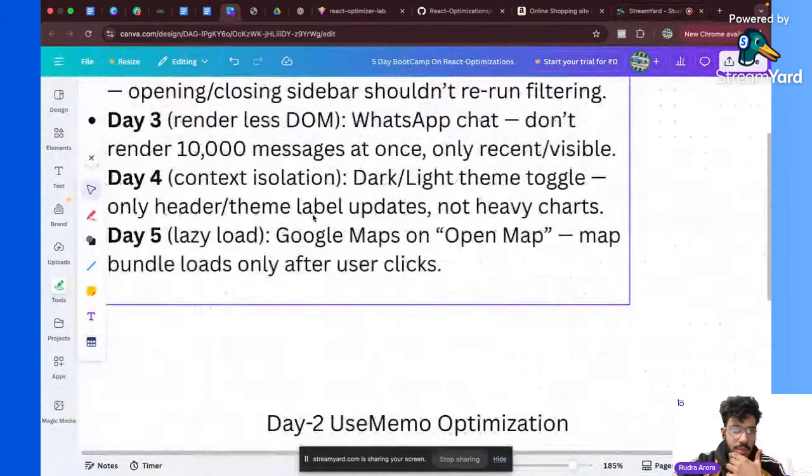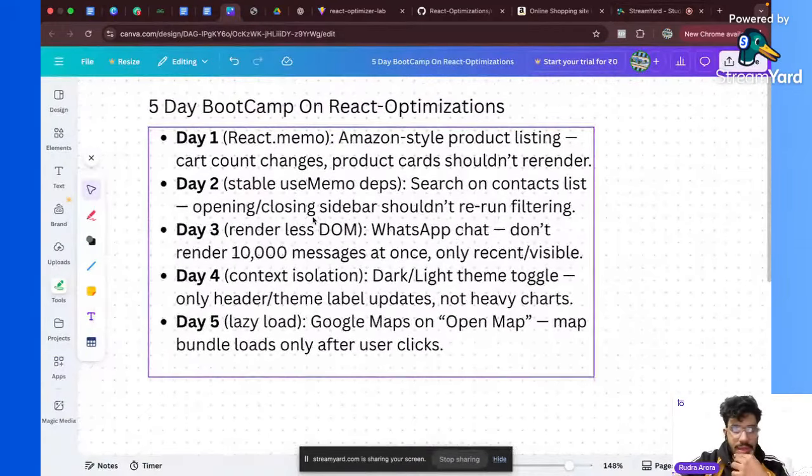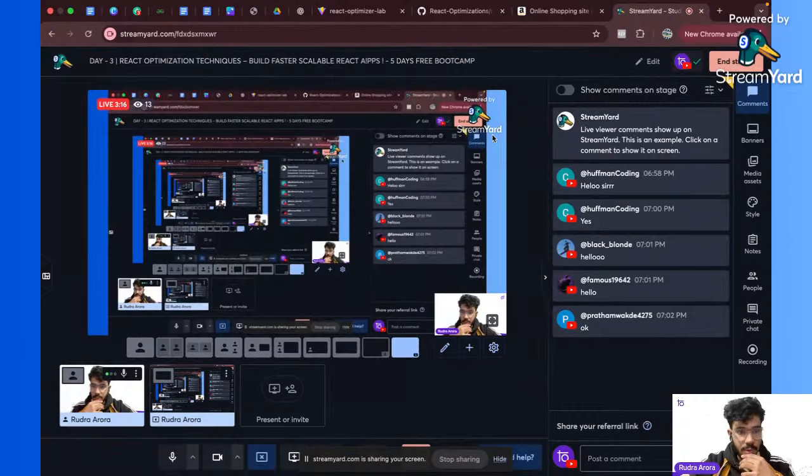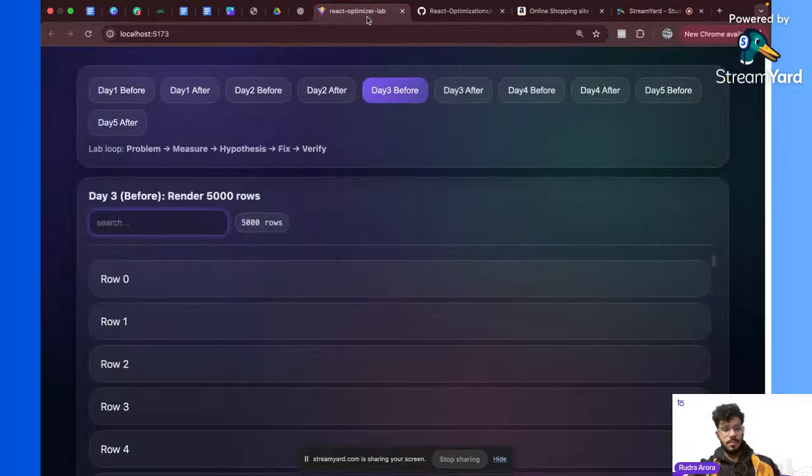The thing we are going to cover is renderless DOM. What does this renderless DOM actually mean? Let's just wait for 1 minute more. Yes, okay, my voice is clear.